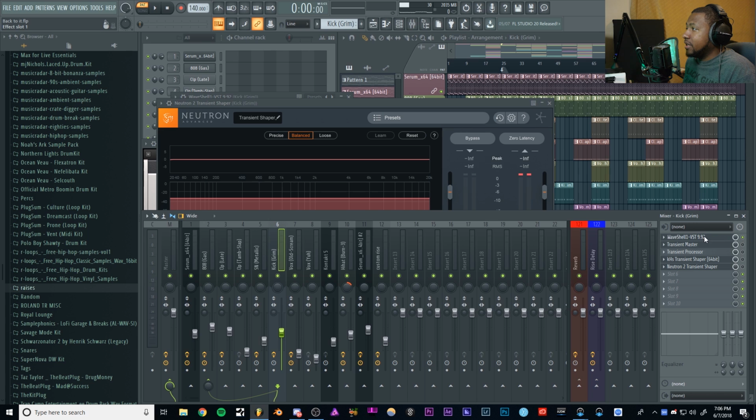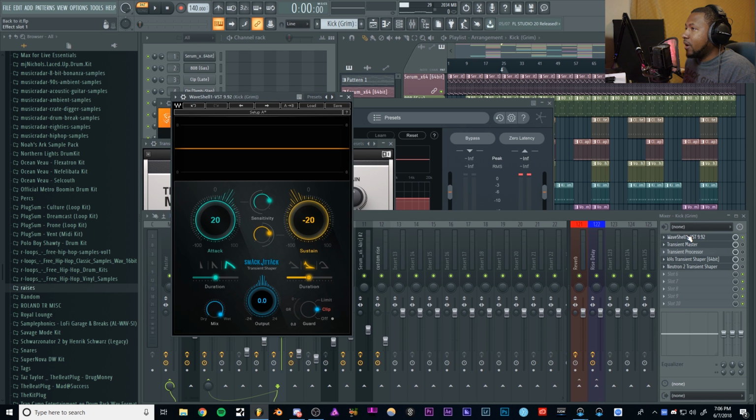So those are just different Transient Shapers right there. They all do the same thing. No matter which one you buy, no matter how much you spend, they all pretty much do the same thing. They're very good. They help you get that nice punchy kick sound. If you're looking for a plugin to help with that, this is what I use all the time. This is my secret sauce.